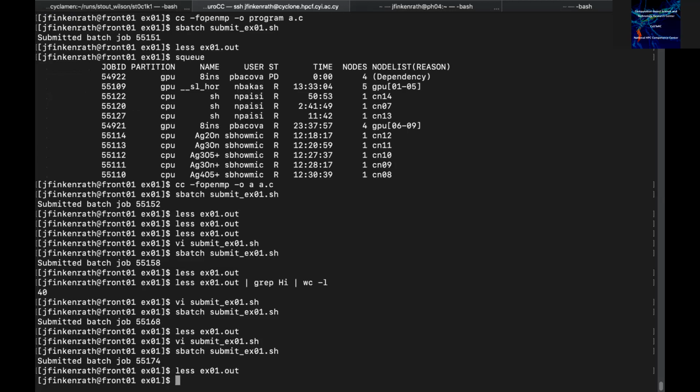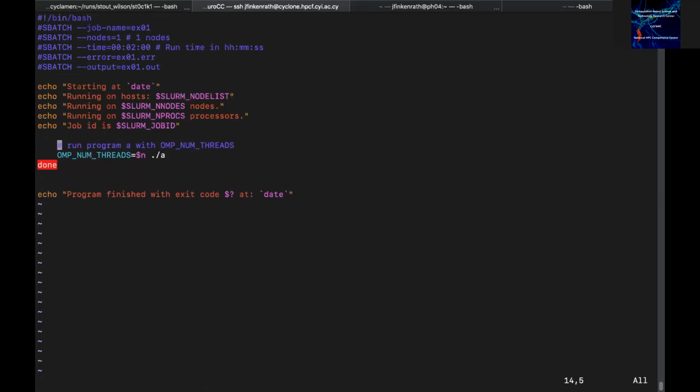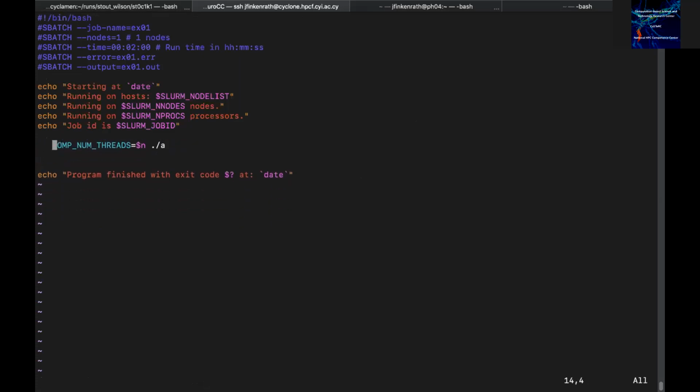Let me take a look at the submit script. At the beginning, I said to change right here OMP_NUM_THREADS equal to 5, and this would give you 5 threads. If you don't have this here, the program just takes the default number, and the default number is the number of available cores, which is 40 in this case. So if you run it like this, you should see 40 highs.